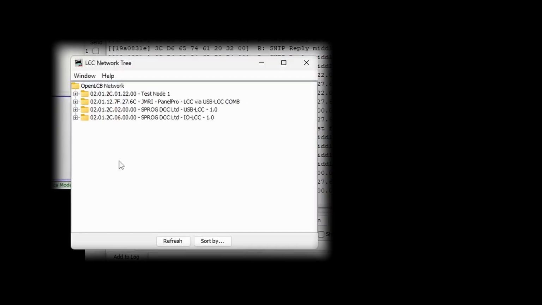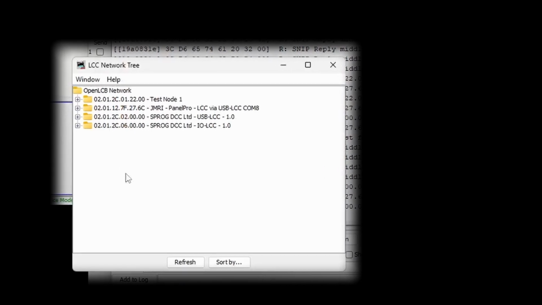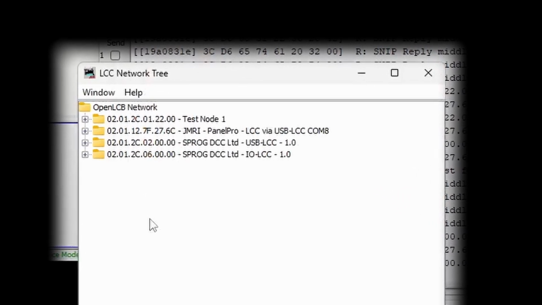In a previous video, we introduced the LCC network tree. You can see that each node connected to the network has a unique node ID. Node IDs are assigned by the manufacturer in the factory and cannot generally be changed by the user. Now we'll take a look at how the node ID is constructed.